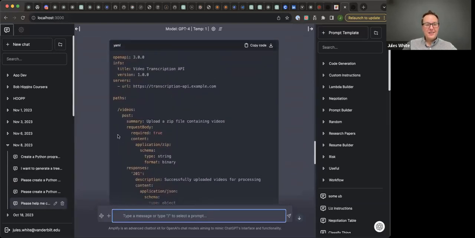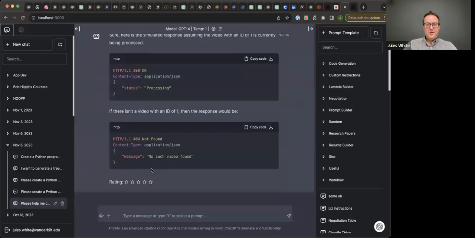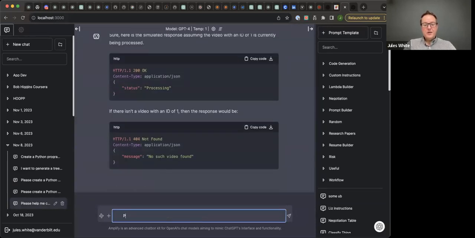So let's say I want to pretend to interact with it. I could say POST /videos, and then you can create comments about what you want the request to look like. Provide some simulated data going to the API.